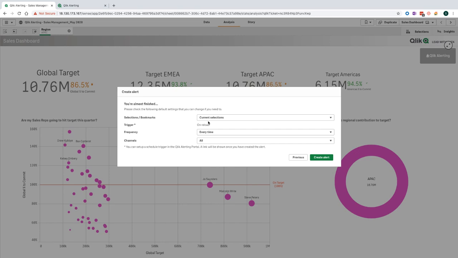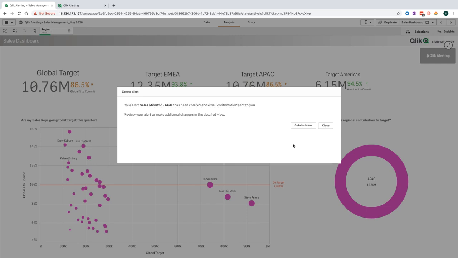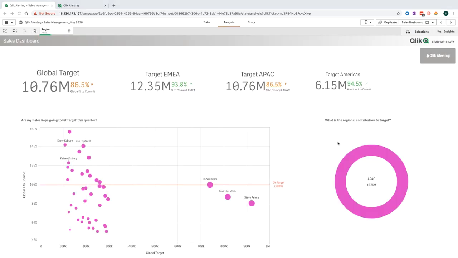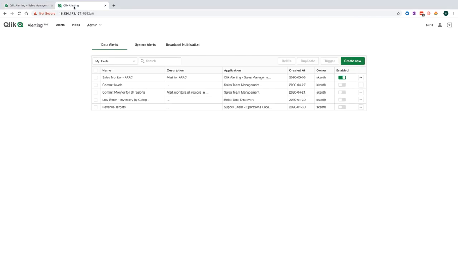I can choose the frequency, how often I want to be notified, as well as choose the delivery channel of where I want to be notified as well. So on email or mobile, or both. Once I've clicked on Create Alert, all the details relating to the alert are posted to the Qlik Alerting web application. If we now move over to the Qlik Alerting web application, you'll see the different alerts that I've created in the past or I'm subscribed to.